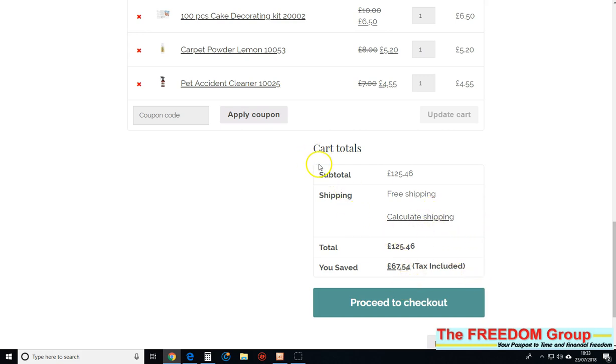And when you've added everything on, then just go to proceed to checkout.